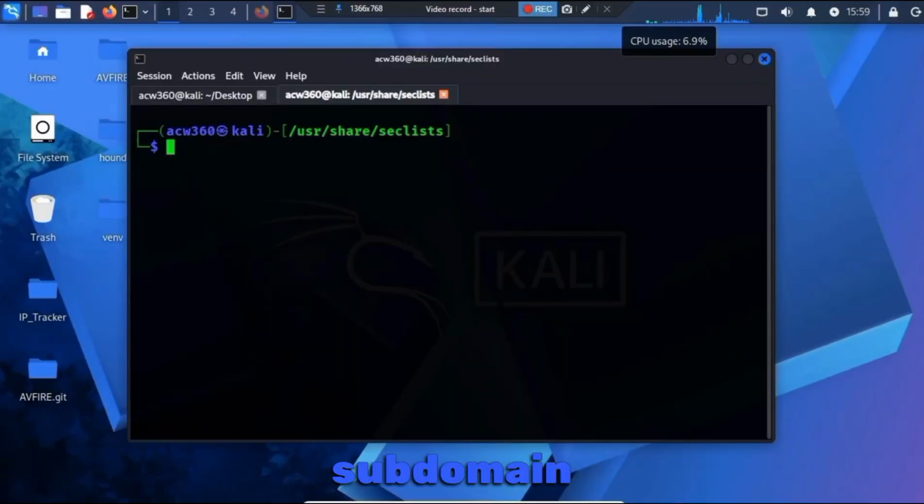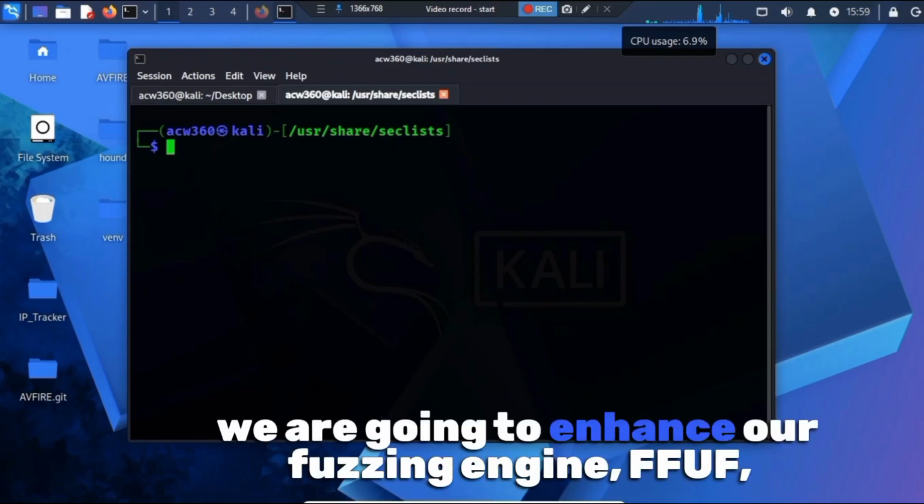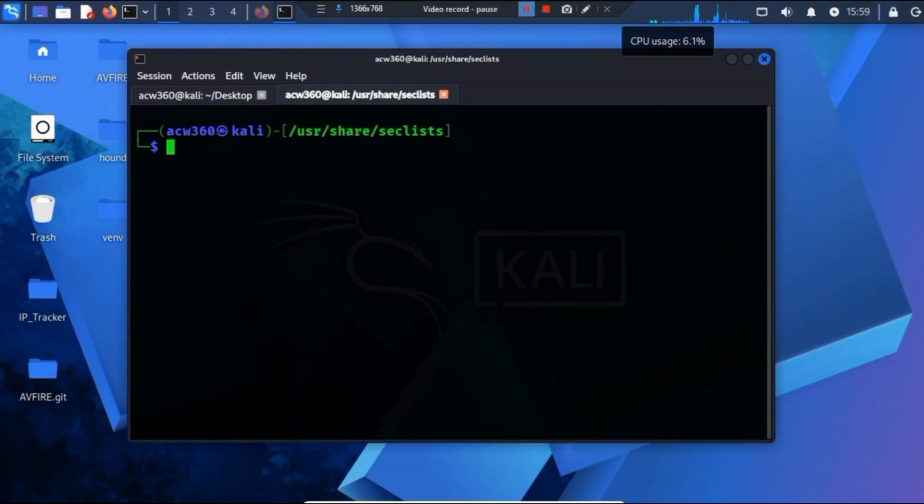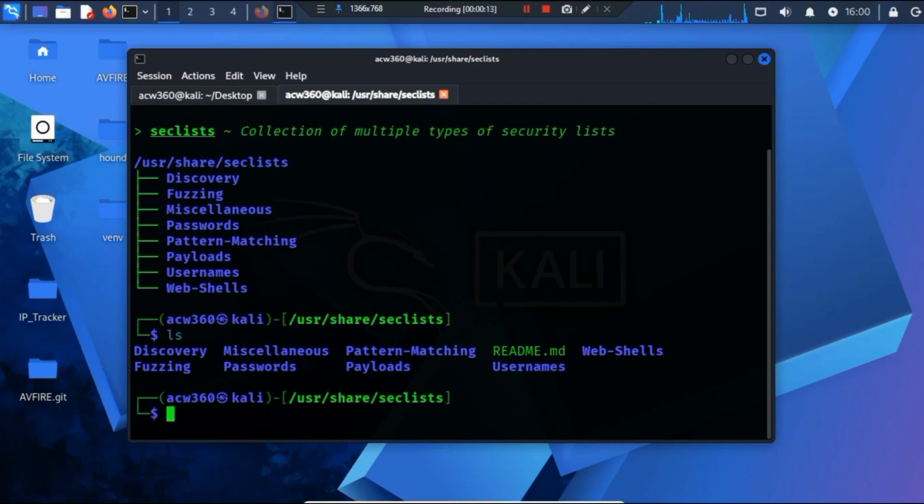Just like we did in our subdomain video, we are going to enhance our fuzzing engine, FFUF, by feeding it a highly specialized word list. We don't want a list of subdomains this time. We want a list of common variable names used by programmers all over the world.